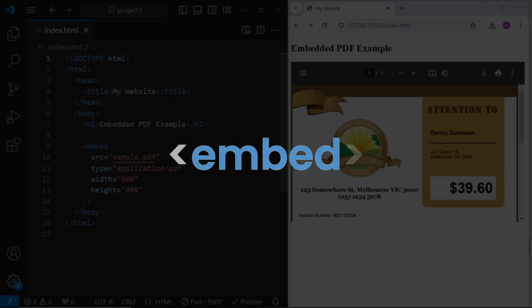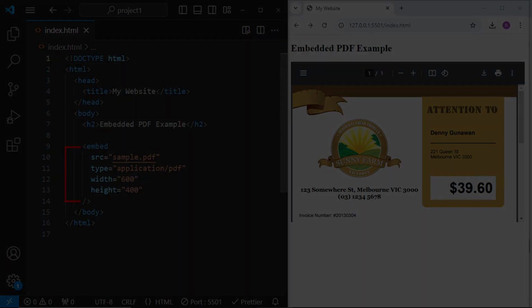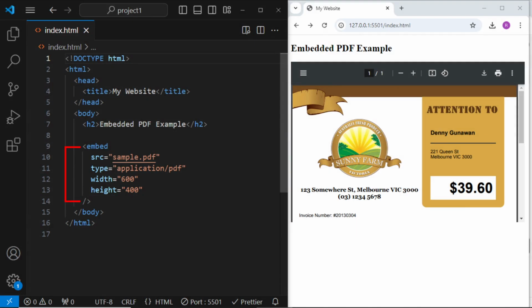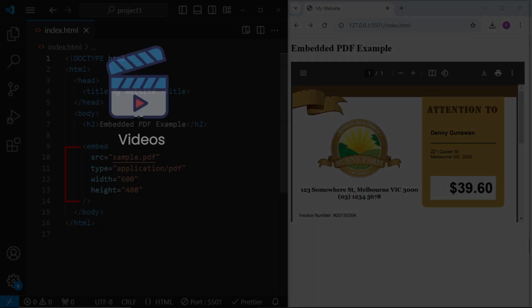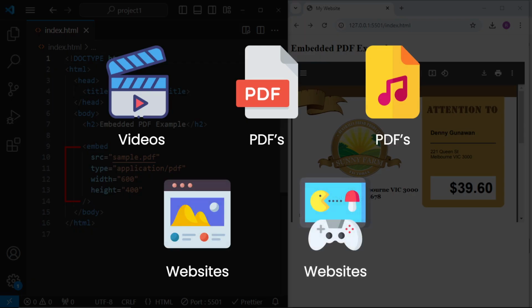Now let's see what the embed tag is used for. The embed tag in HTML is used to embed external resources like multimedia, documents, or web pages directly into a web page. Unlike the object tag, the embed tag is self-contained and doesn't require a closing tag or fallback content. It is commonly used for embedding media such as videos, PDFs, audio files, or even websites and games.